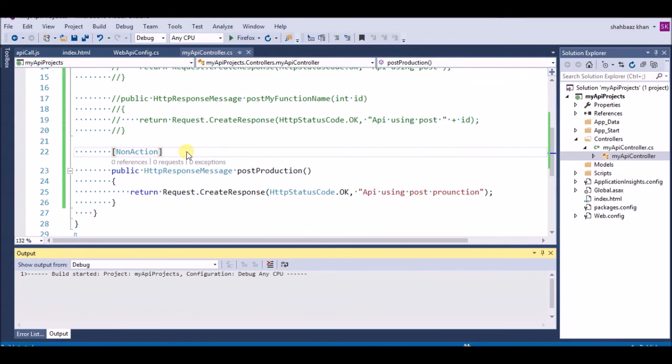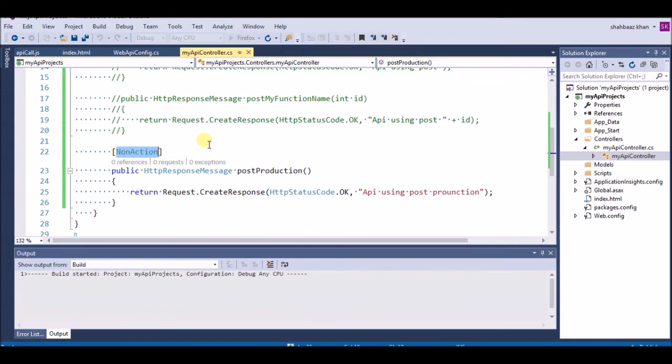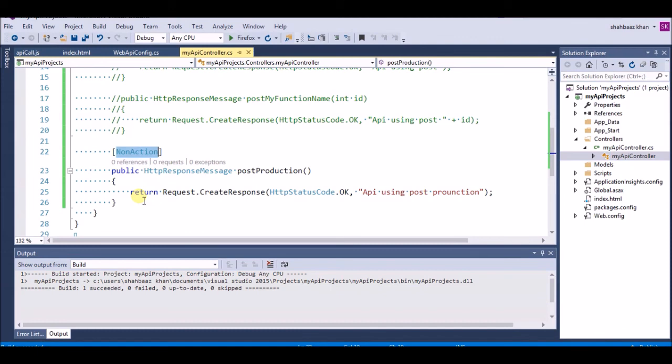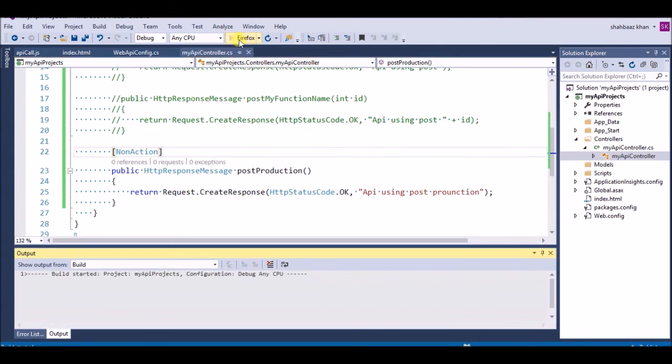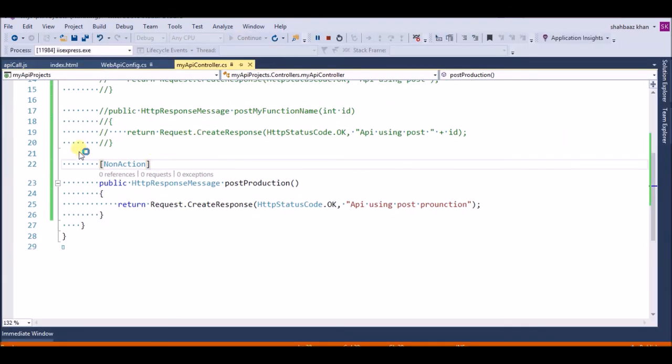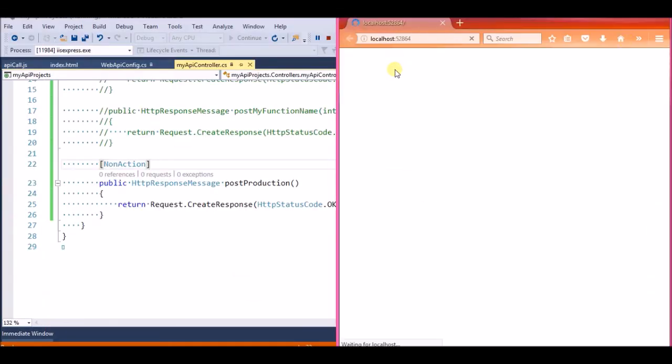But it will not. Why? Because I have decorated this with non-action, so this function will not be treated as an action anymore, so I cannot access this using the API. Let's go ahead and start this and see what happens, and then I'll remove this non-action and see what happens. Okay, let's go ahead and call this.